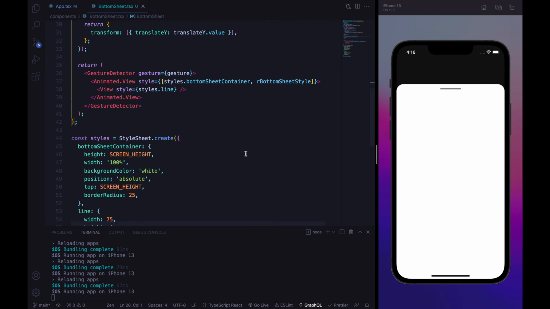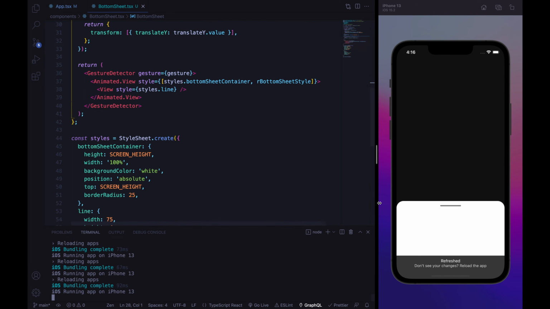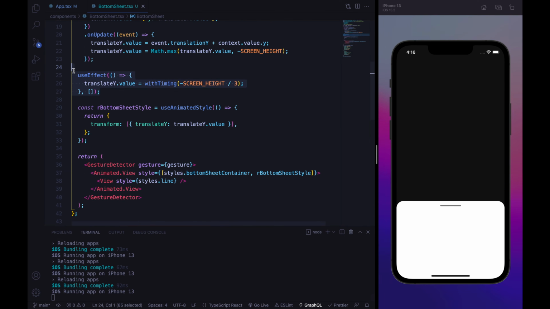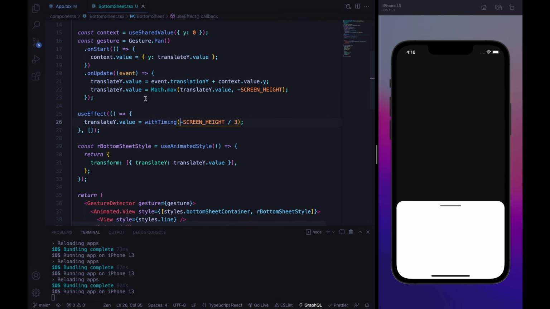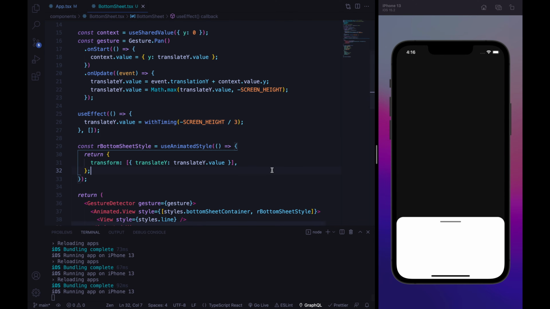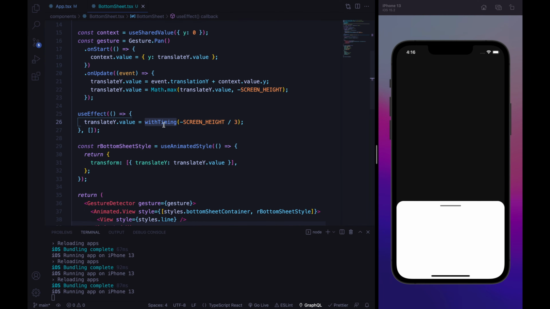Basically, in this condition, the translateY value previously was equal to 0. In this condition, instead, with the useEffect hook, it is equal to minus screen height divided by 3. So the clamping is working perfectly, since we are accounting the minus screen height divided by 3 to the translateY value at the beginning of the animation. So let's just fix this with the timing function.